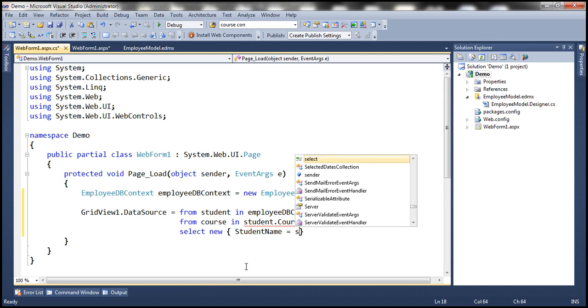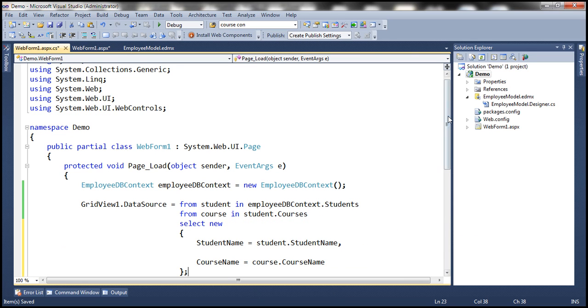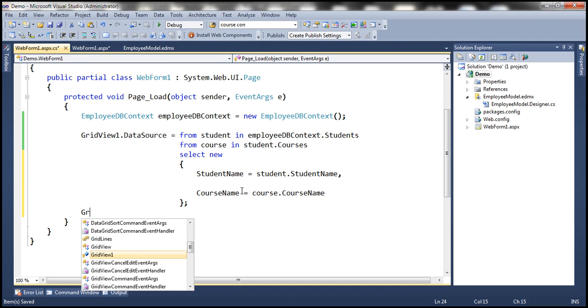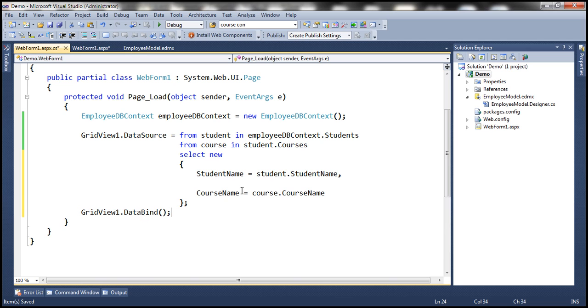And how do we get student name? We have the student object, and that has got student name property. And similarly, we want course name. So course name equals, we have this course object. So course dot course name should give us that. That's it. So that's the data source for the grid view control. And then let's invoke data bind method.